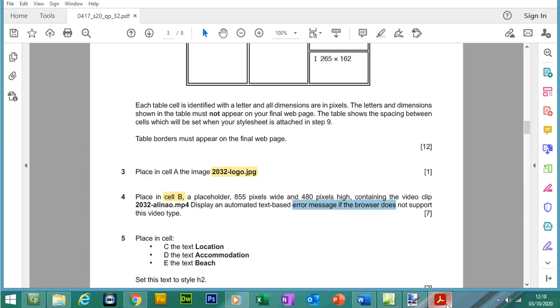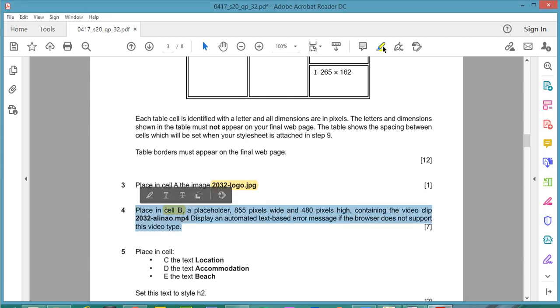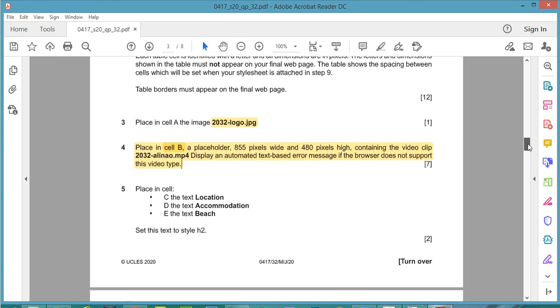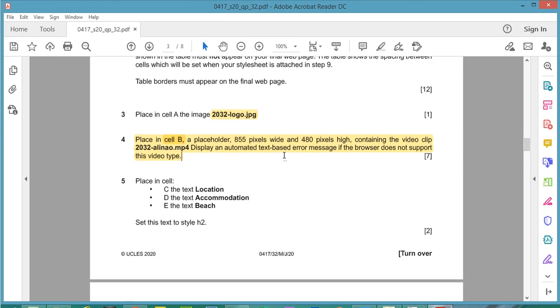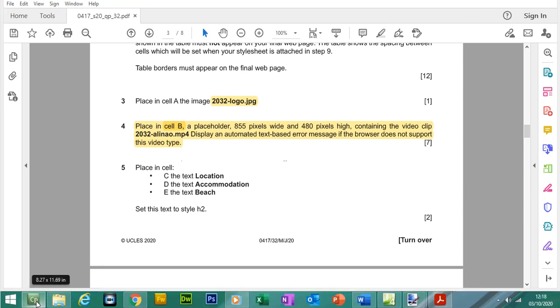Okay, so this question has now come up in the last 2 exam papers. It came up in the February-March 2020 paper, and also this paper as well. So it's really important going forward that you know how to insert videos and how to include an automated text message if the video is not loading up. Okay, so that's that done.